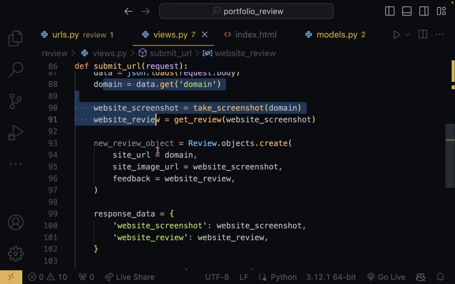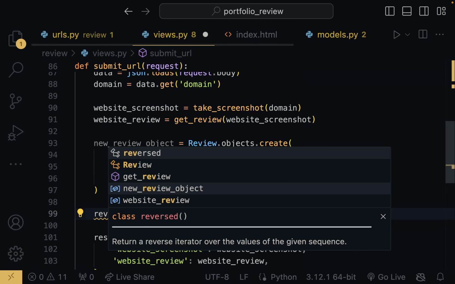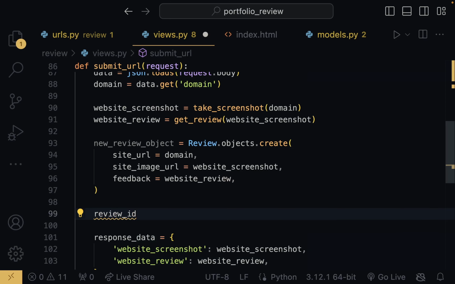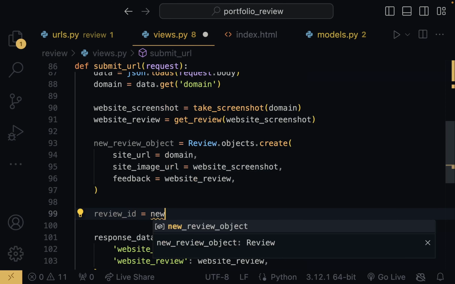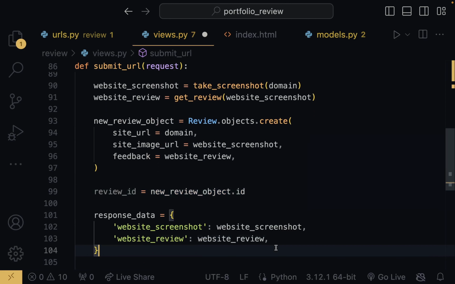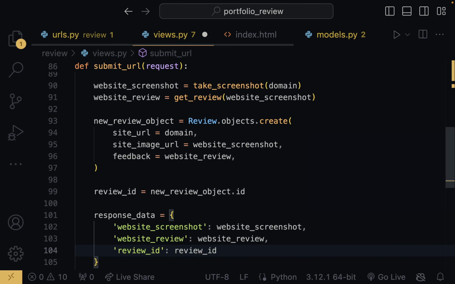But what we want now is for a user to be able to update that model when they like or dislike a particular feedback. For us to do this, we're going to say review_id is going to be equal to new_review object.id, right? And then we're going to send this as a response. So we're going to say review_id, and the value is going to be review_id, just like this.